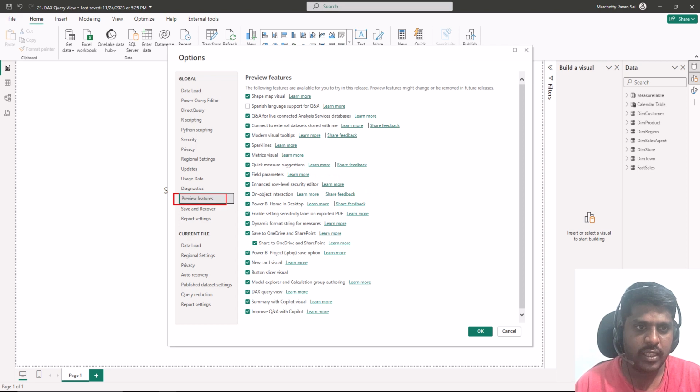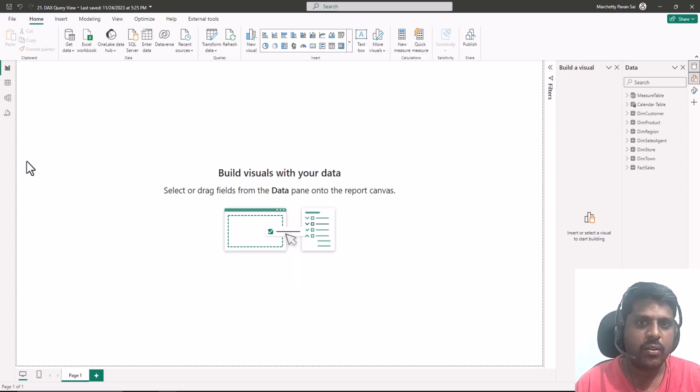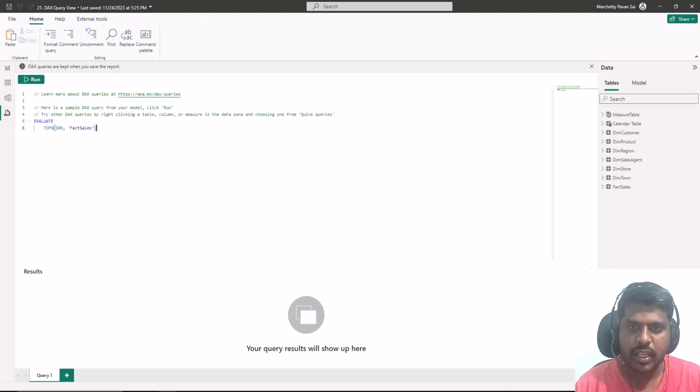Here you could see this preview features, and in the bottom you could see the DAX query view, and you must enable it and just click on OK. And once you click on OK, and once you restart the Power BI, you'll be able to see the DAX query view after the model view in the left side.